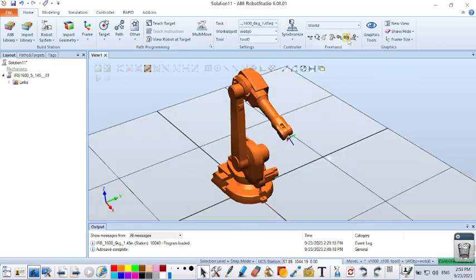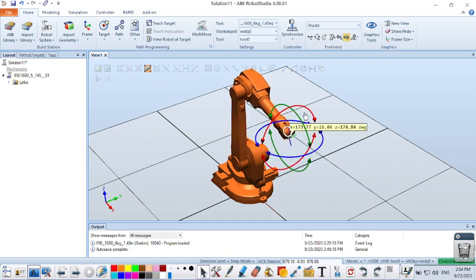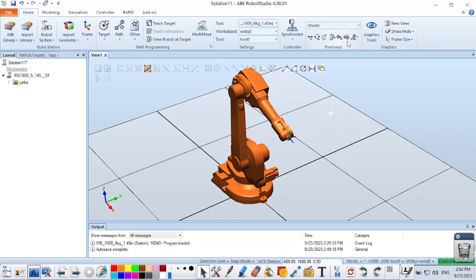Next, this one will be the jog reorientation. This is to orient the particular joint at the same point. So you can see how we can orient the robot in the different axes. That was jog linear. So these are the three options.